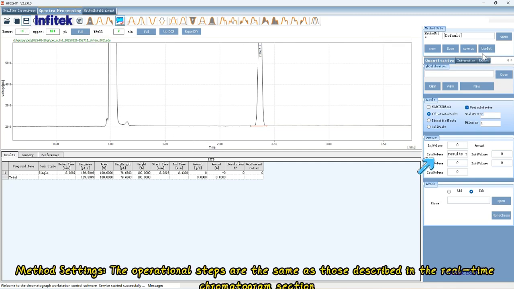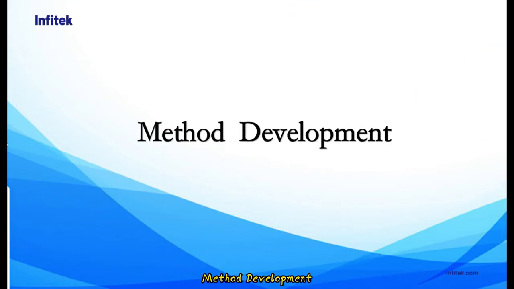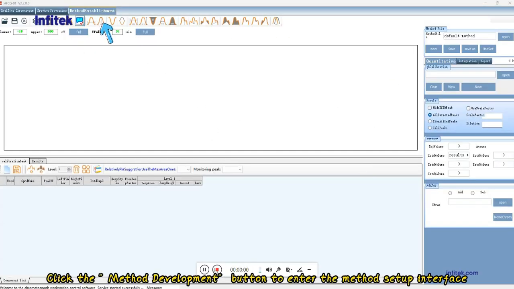Method Settings. The operational steps are the same as those described in the real-time chromatogram section. The results display area includes the Result Table, Summary Table, and Column Efficiency Table. Method Development. External Standard Method. Click the Method Development button to enter the Method Setup interface.